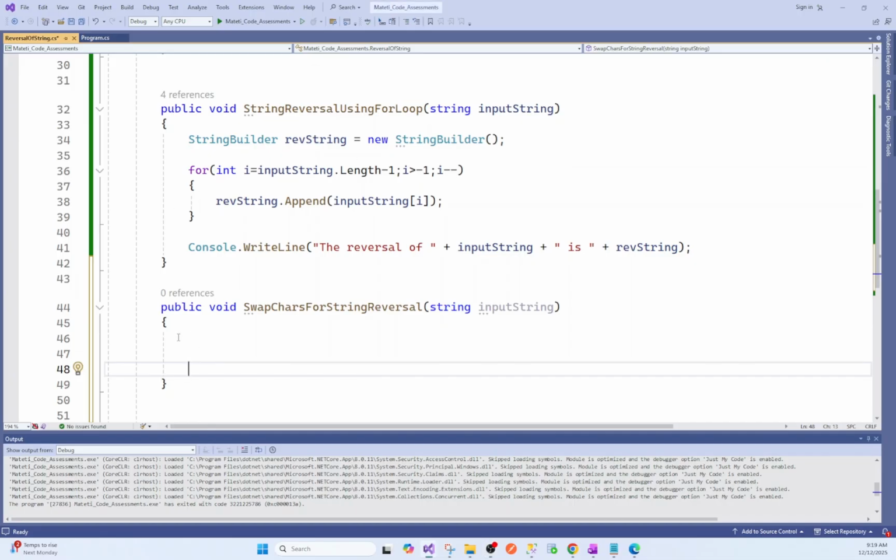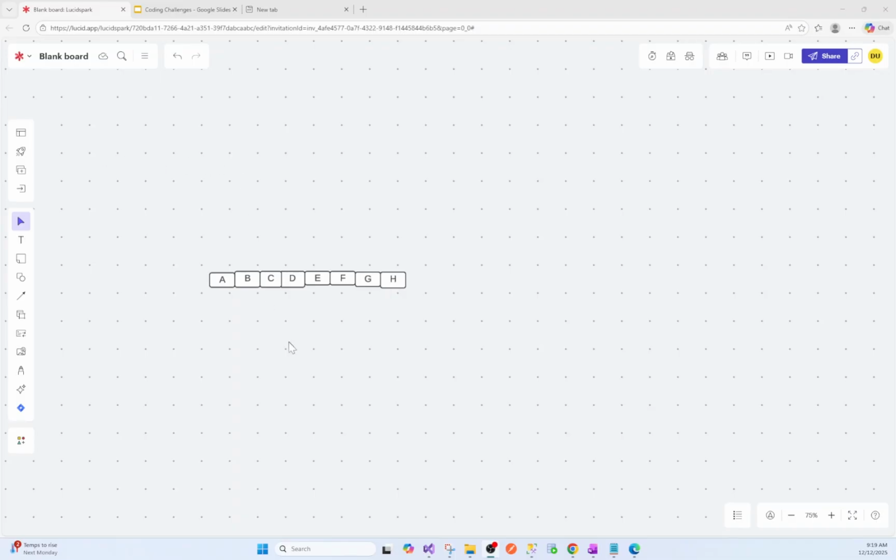Let's write the code. Before that, I would like to see the logic. So, swapping characters. Our string contains A, B, C, D, E, F, G, H. When you are reversing a string, the first character will go to the last place and the last character will come to the first character's place. So these two will swap. Similarly, these two will get swapped, these two will get swapped, and these two will get swapped.